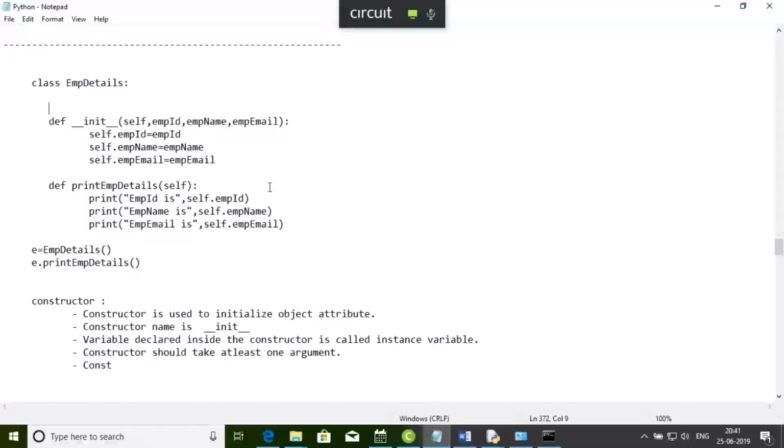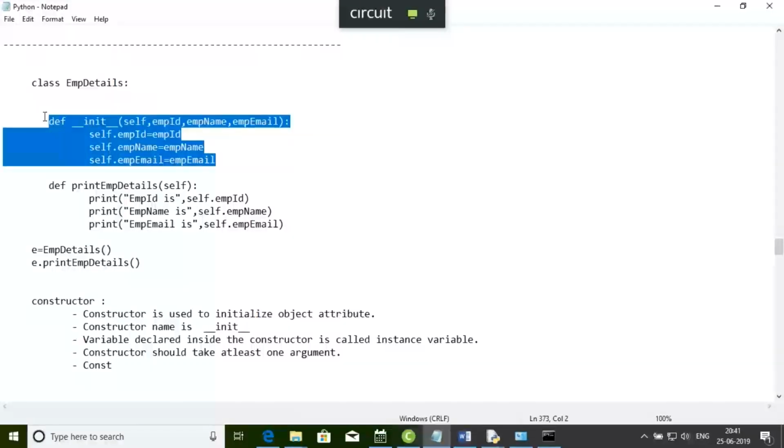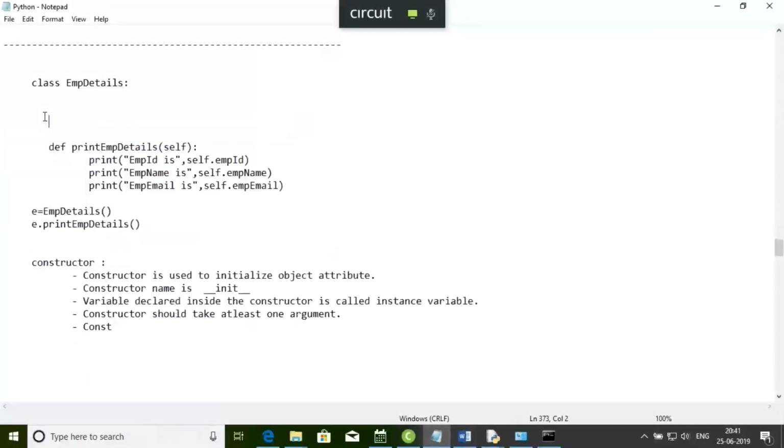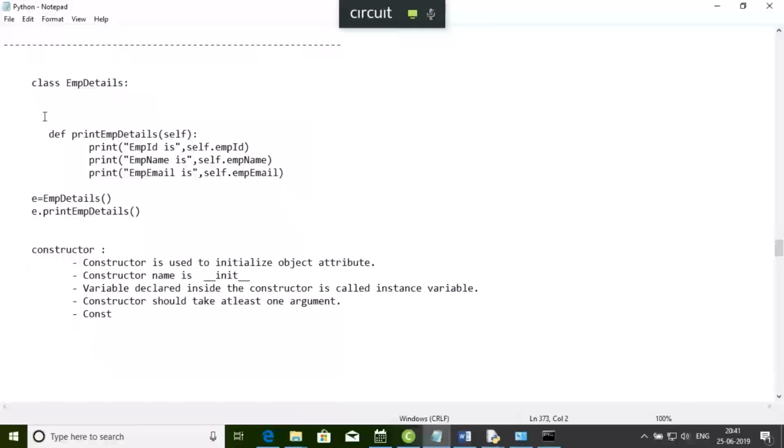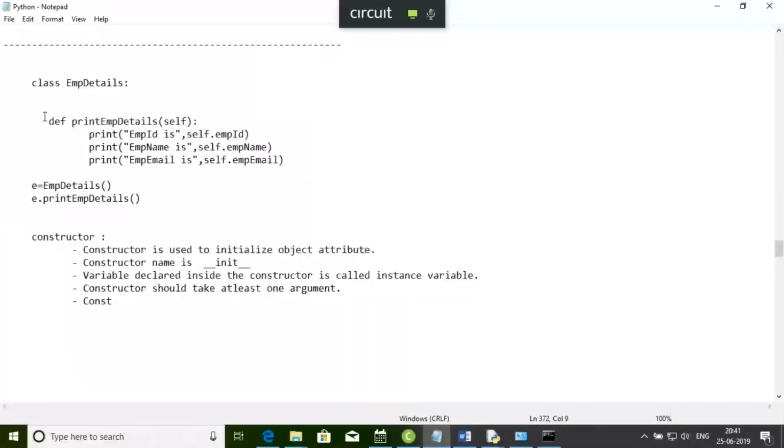First point is that, assume I don't have this constructor. Assume Control X. So in this class, I don't have any constructor. Is there any constructor? No. Correct. What is the purpose of a constructor? It is used to initialize an object attribute. Fine. I don't have any constructor inside this class.